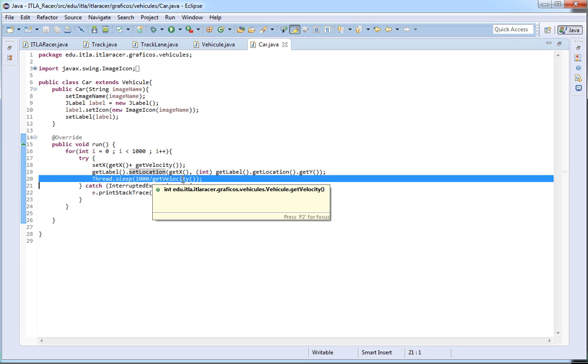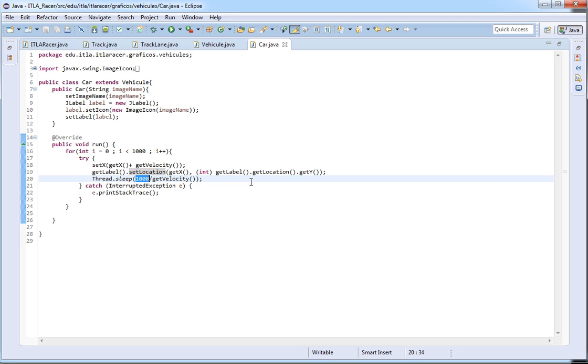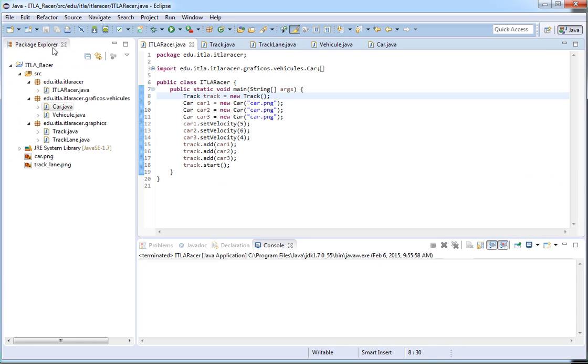And then I'm going to call the static method sleep, which is going to put our thread to sleep. That method, sleep, receives an integer that represents the amount of milliseconds that I want my thread to sleep. So in this case, I'm dividing 1,000 by the velocity. Obviously, the higher the velocity is, the shorter the sleep time is. So we just went through the code. It's really short and simple code. I think we are ready to start engines.